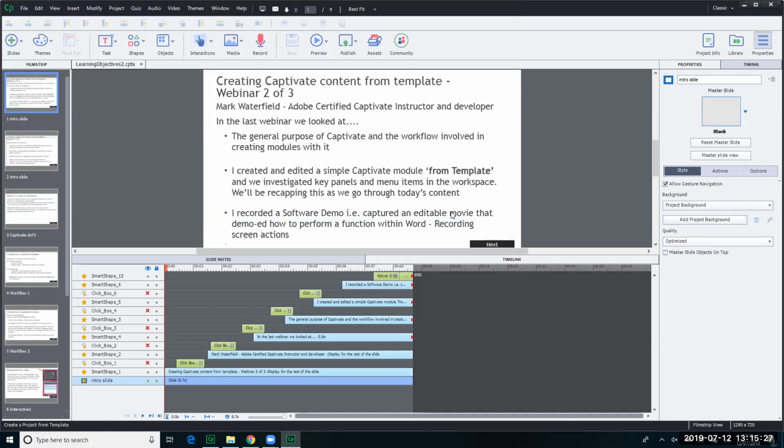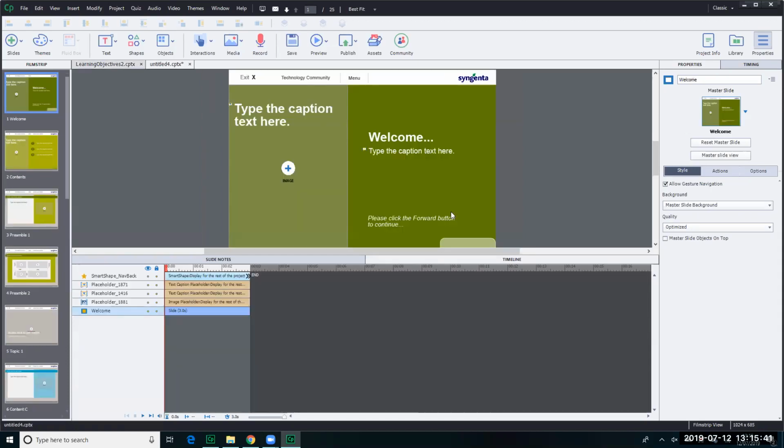But I will then click Open, and it's going to create me a new CPTX from the CPTL file. Incidentally, there is a new update to the Caption, which I've done, and if it hasn't been shared with you yet, it will be shared with you soon.